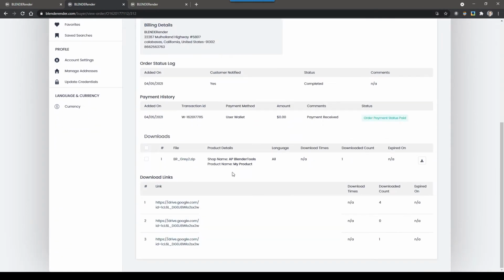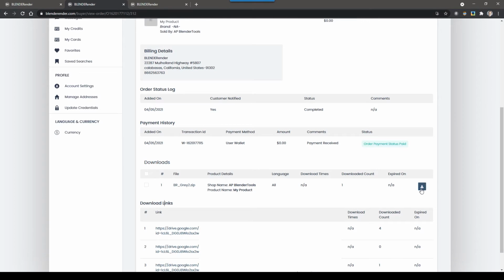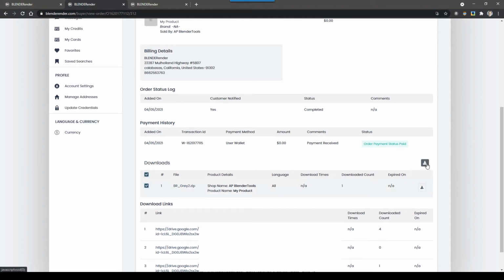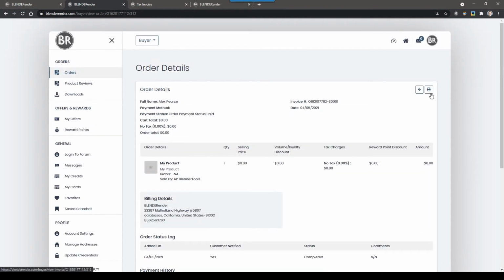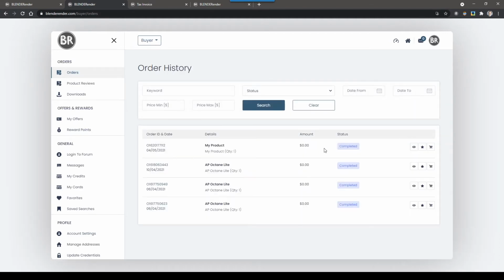If there are any digital items to download, they will be listed here under the download section, and if there are download links, they will be here. You can also download by clicking here, or if you have multiple products, you can select all and download a zip file here. You can print your invoice by pressing this button, and you can go back to your orders by pushing this.